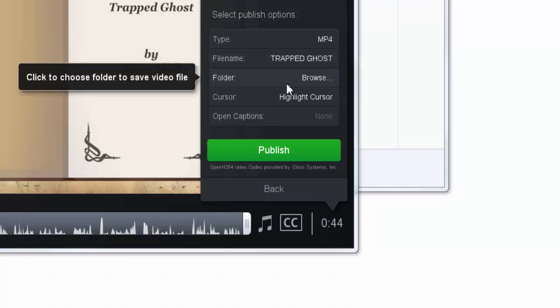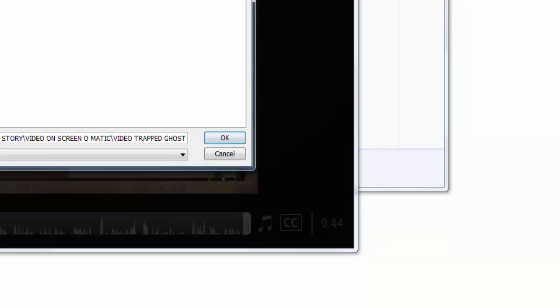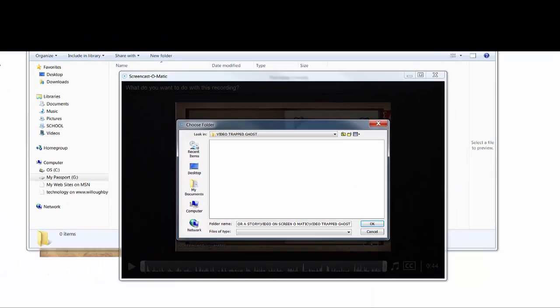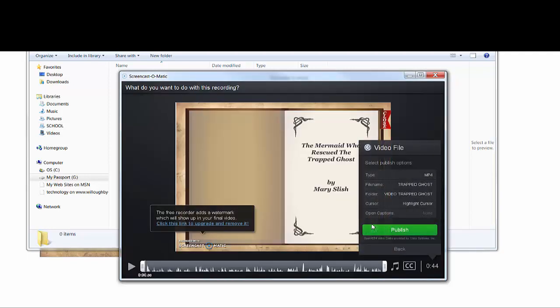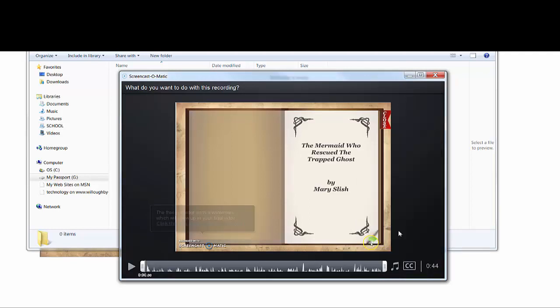Now my folder I've already created. I'm going to browse to it, but let me pause so you don't see all the things going on in between, save you some time. Okay, so you can see the name of this folder is Video Trap Ghost. Say exactly what it is. Okay, and I'm going to click on OK, and I'm going to publish it.